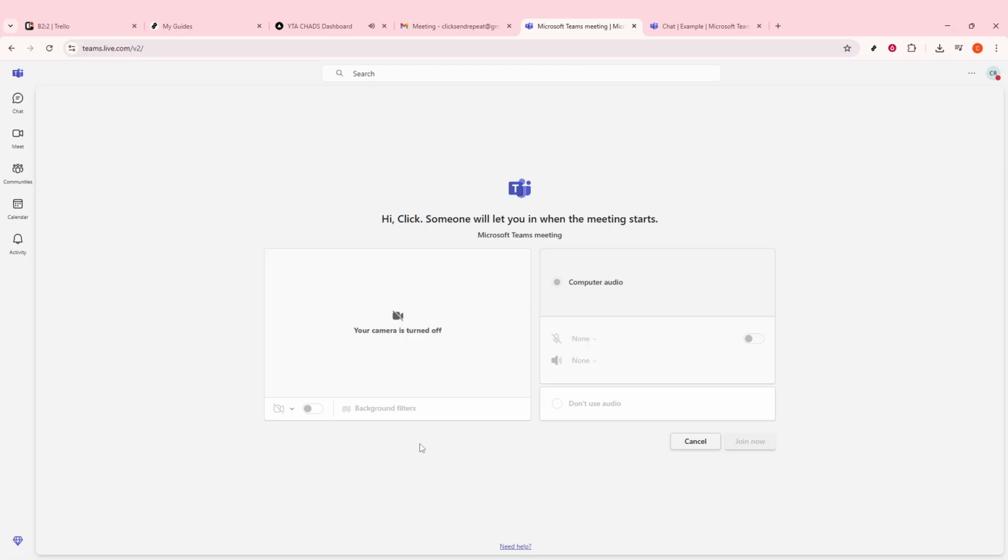So there you have it, a straightforward guide to leveraging your mobile camera for Microsoft Teams. Whether for business meetings, lectures, or online collaboration, this method ensures that your video quality is top-notch and your meeting experience is as smooth as possible.